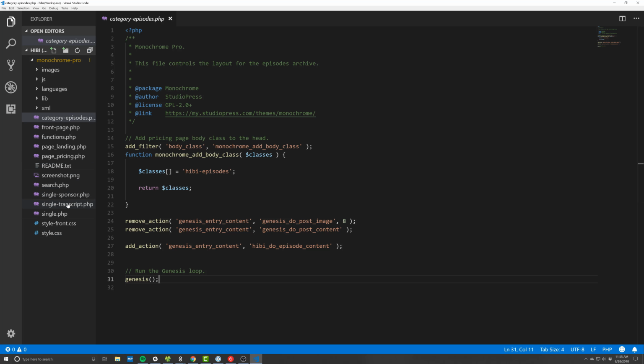Therefore, the best thing to do if you want to modify a theme is to actually just make modifications to the child theme. So I created a separate category page for episodes, and using the Genesis loop, it would just call the default loop for whatever the category template is. The only things that I did here were I removed the action for the post image. I removed the post image completely, and do post content. Instead, I wanted to do the episode content again.